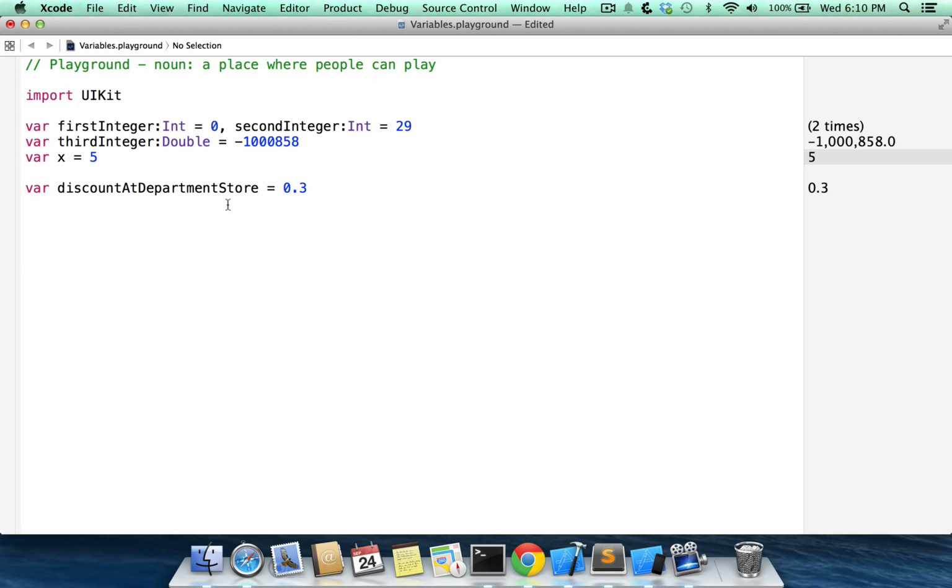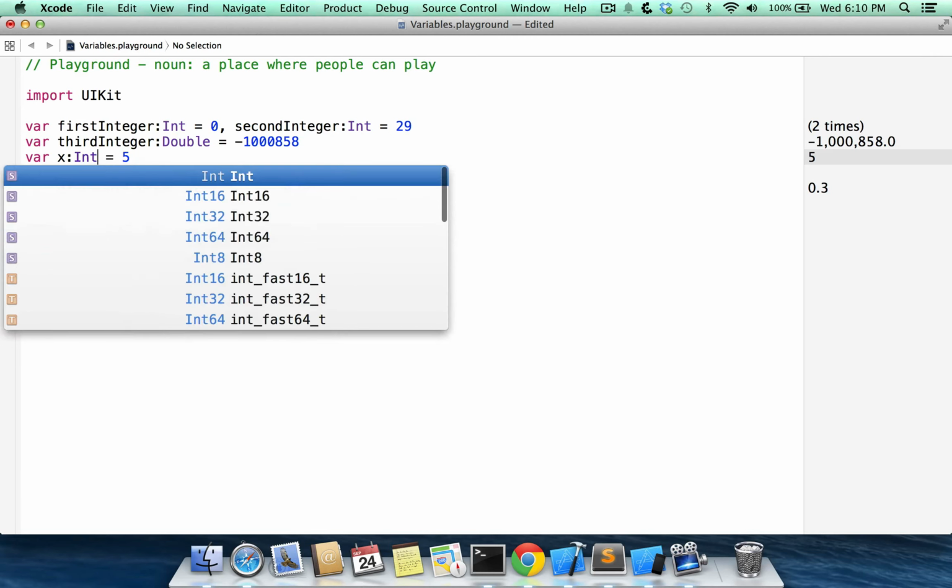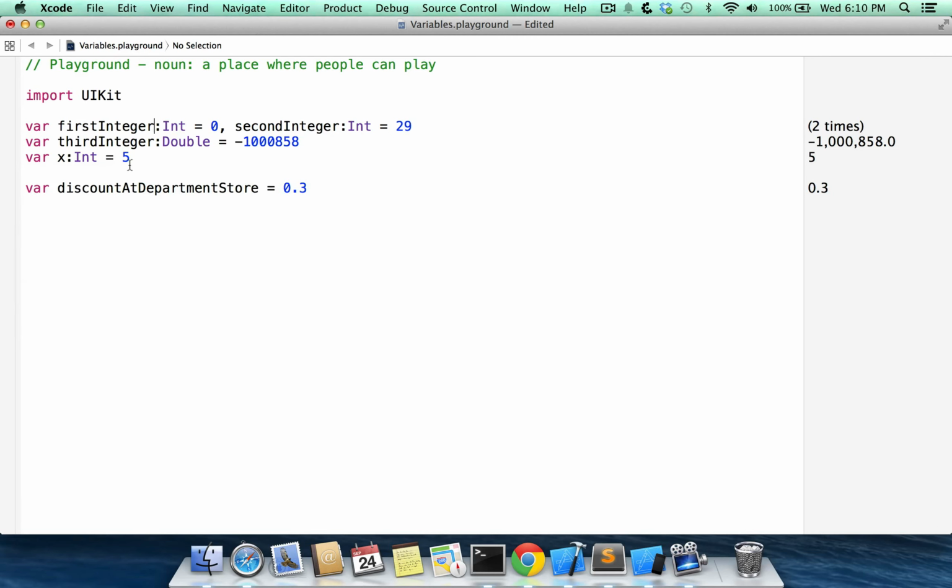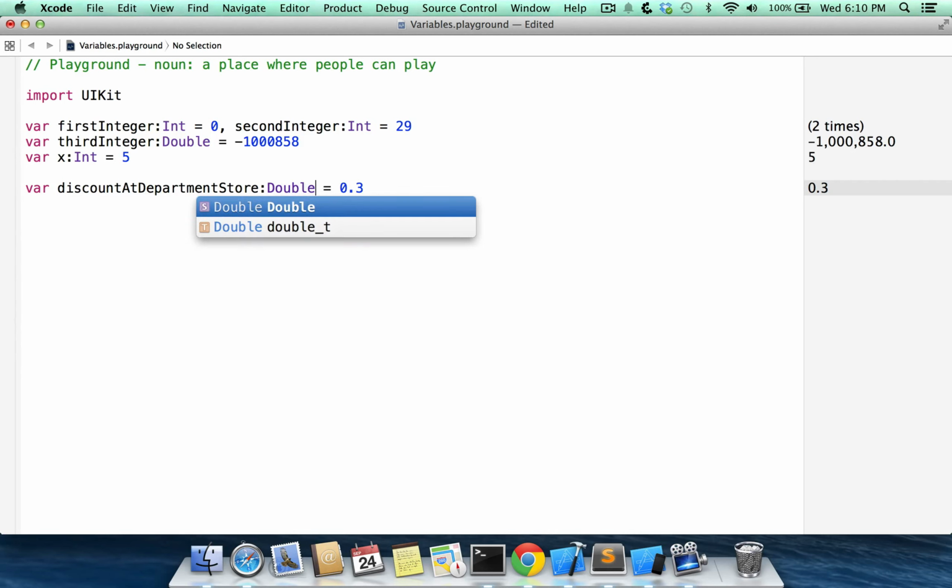We could also update var x here. We could say that this is going to be an integer as well. So we could do :Int, and notice that it just leaves it as 5 here. And then for var discounted department store, we could do :Double. Or if there was some specific reason we wanted to make this a Float, maybe a parameter expects a Float, it doesn't expect a Double, we could define this explicitly as a Float.